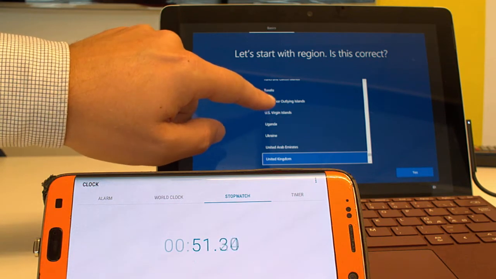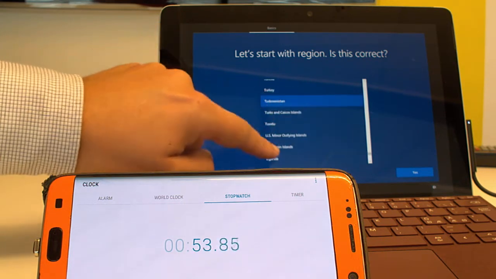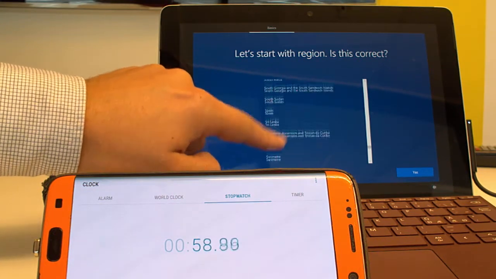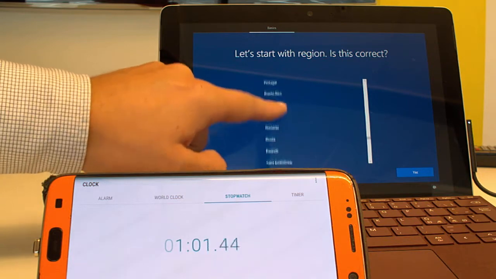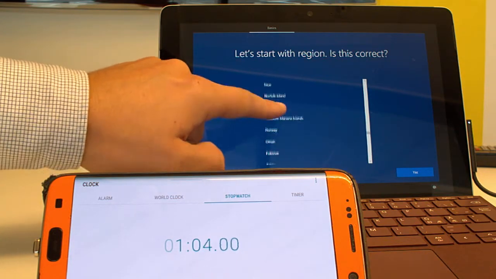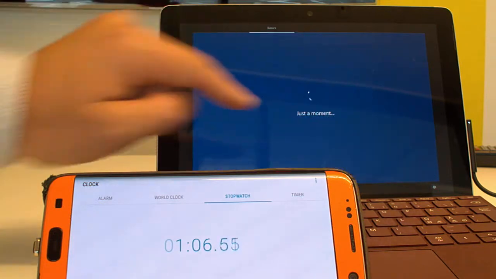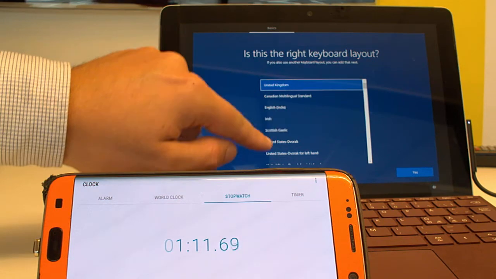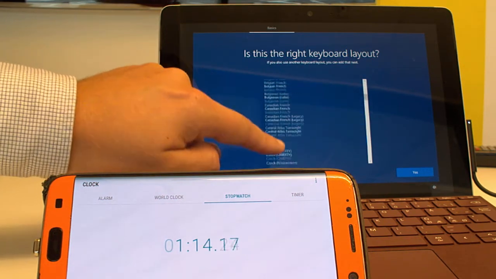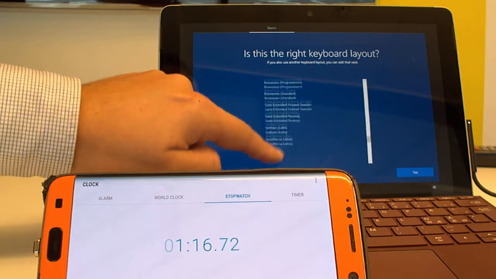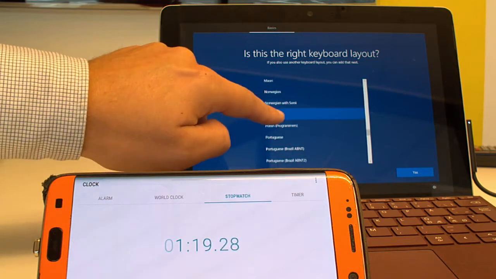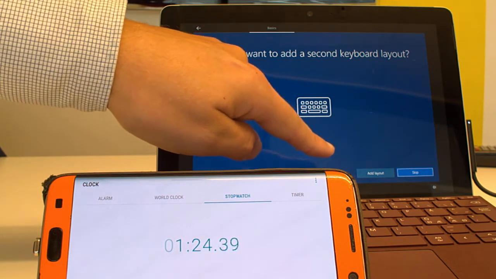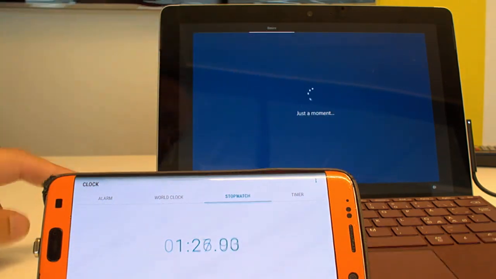Okay, so it's the keyboard setup, and I want Norwegian, and let's see where I can find Norwegian. Again, taking my time, making this look very realistic. Here we go, Norway, yes. And let's see if I can find a Norwegian keyboard layout as well. So on the previous screen I set the region to Norway, and now I'm going to set the keyboard to Norway as well. And nope, I don't want to add a second layout.